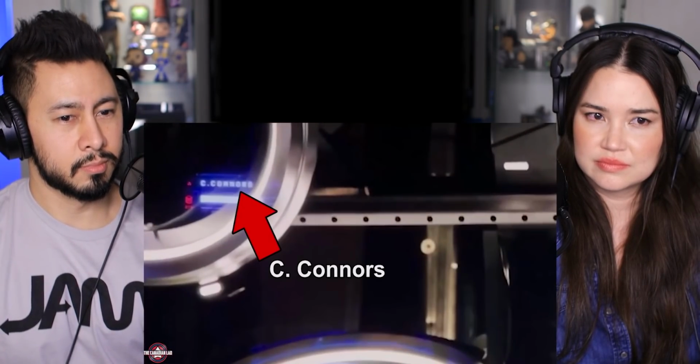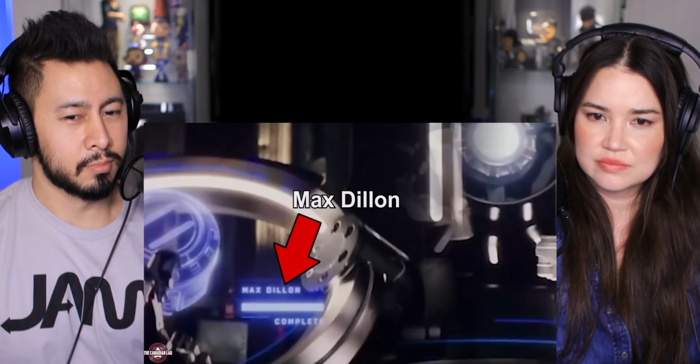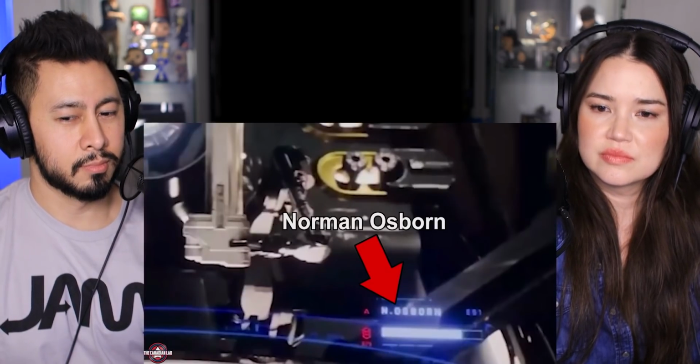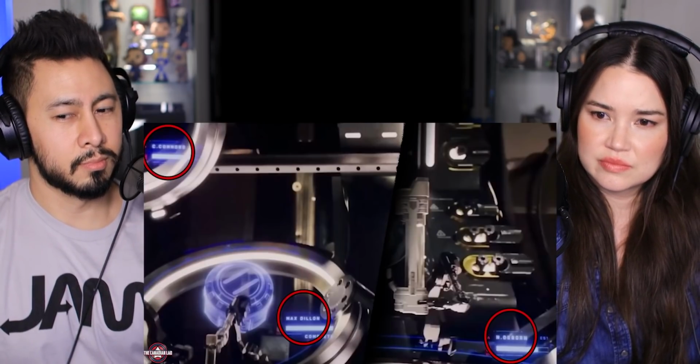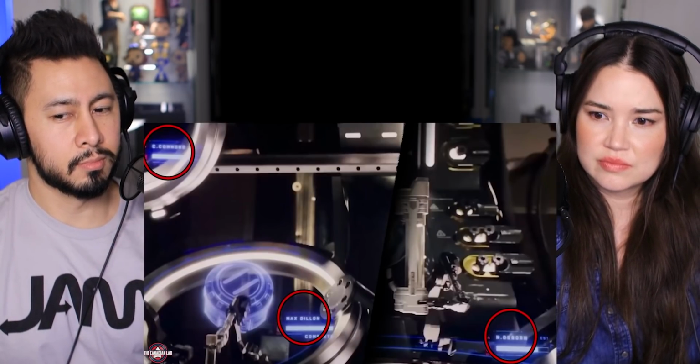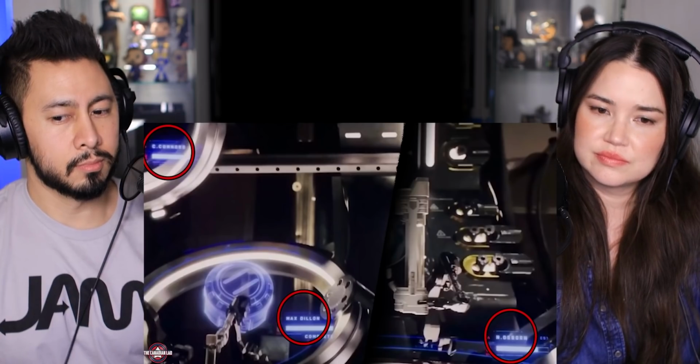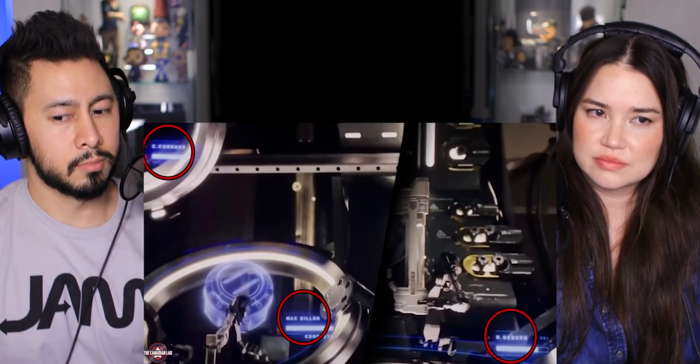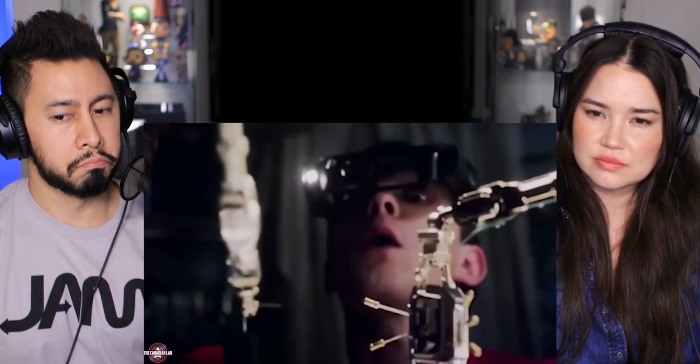And notice the Stark Fabricator appears to have names of C. Connors, or Curtis Connors, aka the Lizard, Max Dillon, aka Electro, and Norman Osborn, aka the Green Goblin. So even in such a short time, Peter manages to make different profiles for different individuals. It's nice to see him being extremely careful while trying to make something that will return these villains to their previous forms. He doesn't want to mess this up.